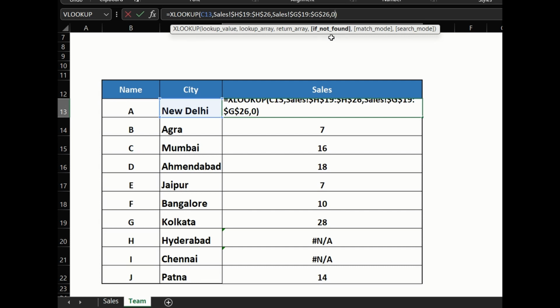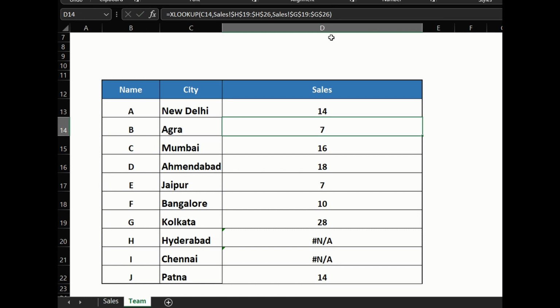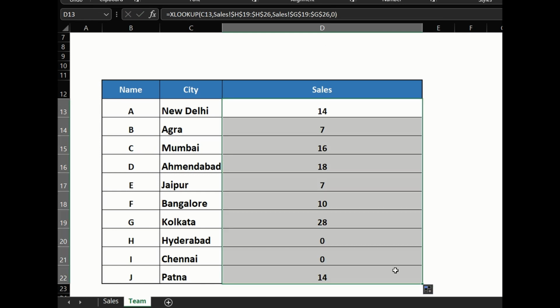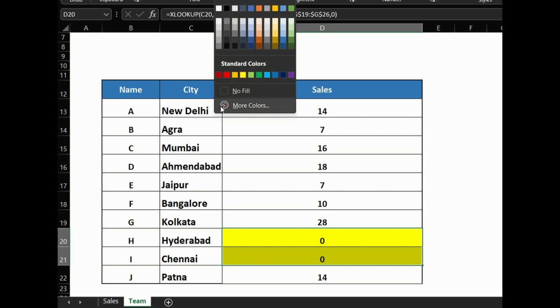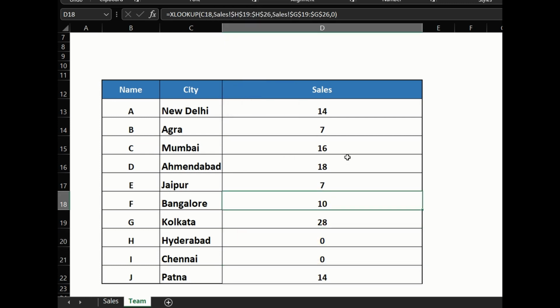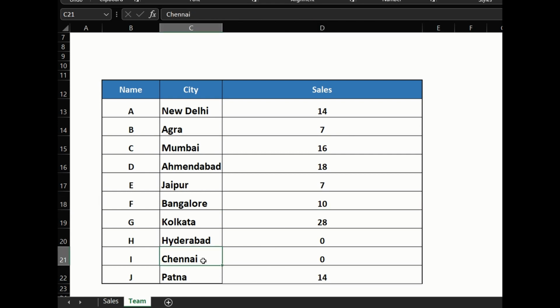In this specific case, we can just type in 0, press enter, and as you can see, all the places where sales are not found for a city, it is placing 0 instead of hash NA. You can see we have city Chennai over there, and this city name is not in this list. Earlier it was showing hash NA, now it is showing 0.